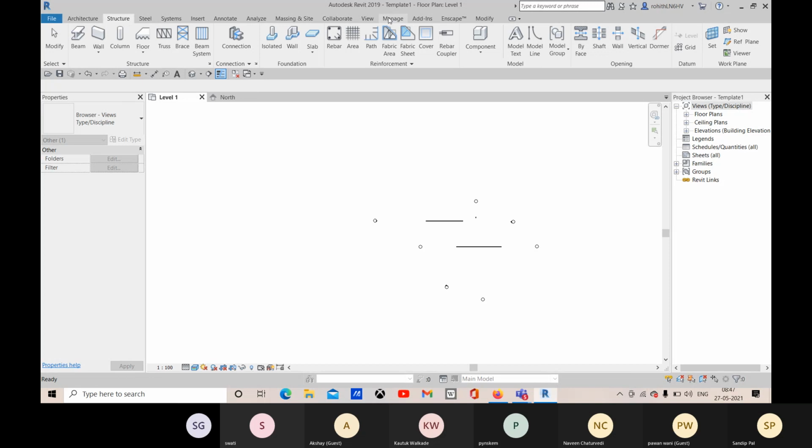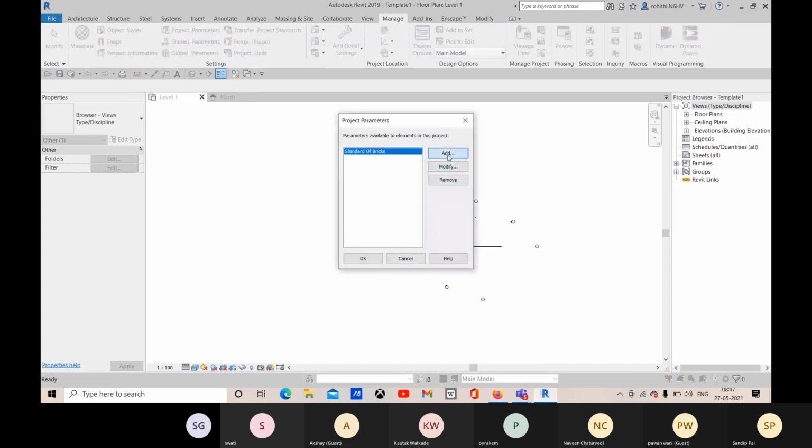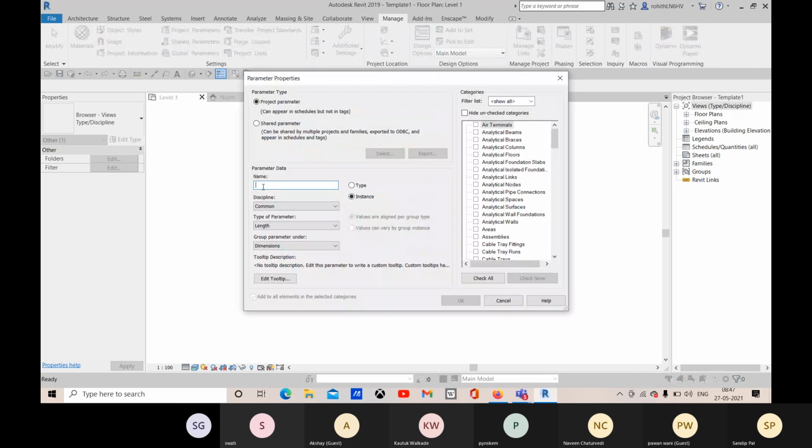You need to have a project parameter. So here you give a modeler name, or designed by. Here you can go with the designed by option. And is that a type parameter or instance? Okay, so it's instance because it will vary. And discipline is common. You can make it specific also. And what kind of parameter is it? It is going to be the text parameter.